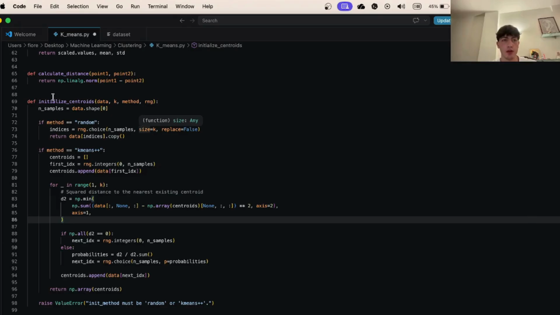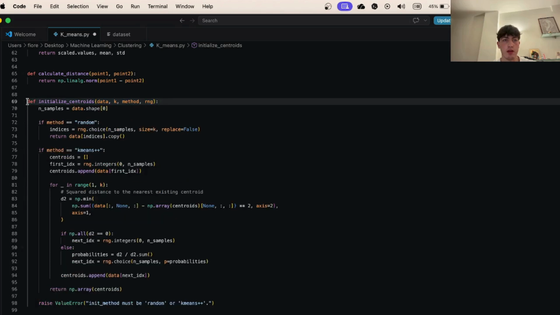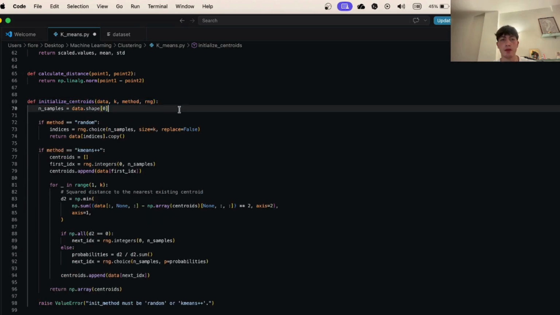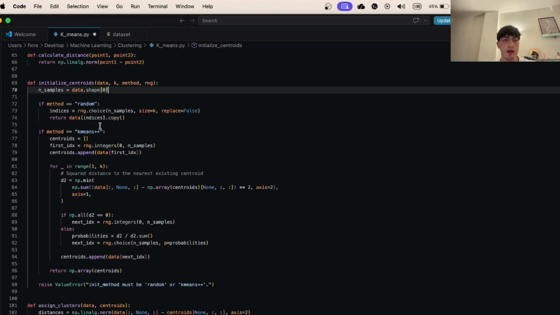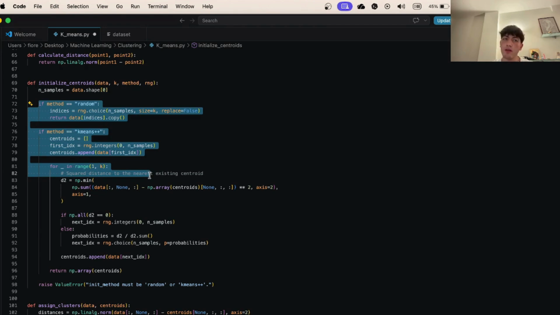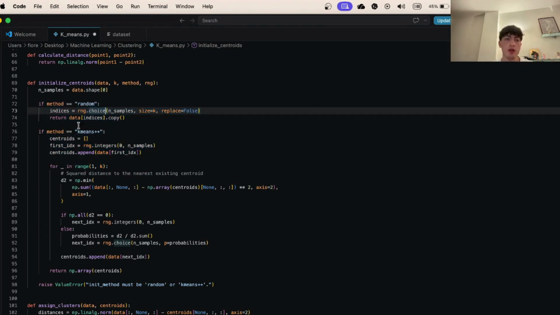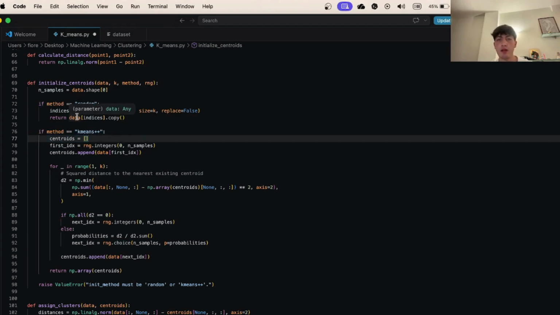Let's now focus on this function, which is initialize centroids. Basically, initialization has a huge impact on the results of k-means. So I decided to implement this initialization through random initialization and through k-means++. Basically, random just selects k data points. They are the centroids. We call them centroids.